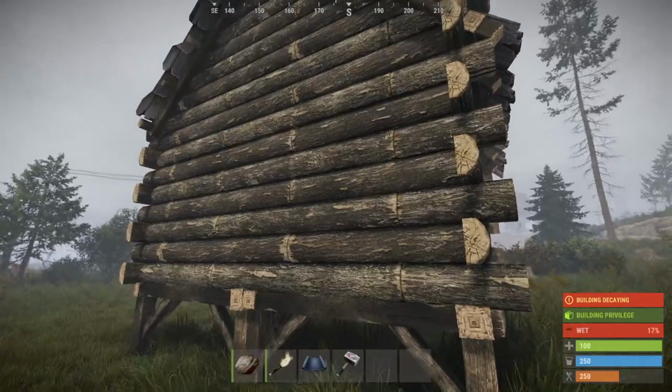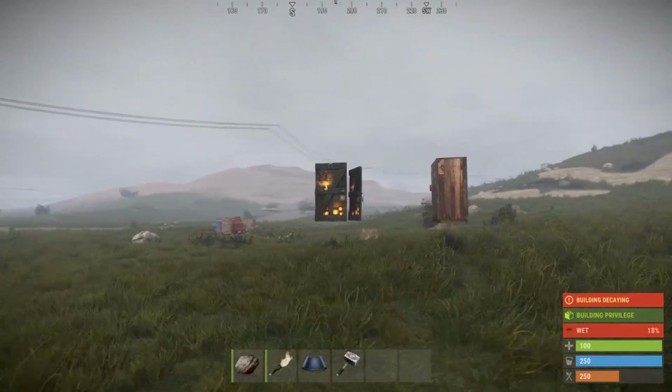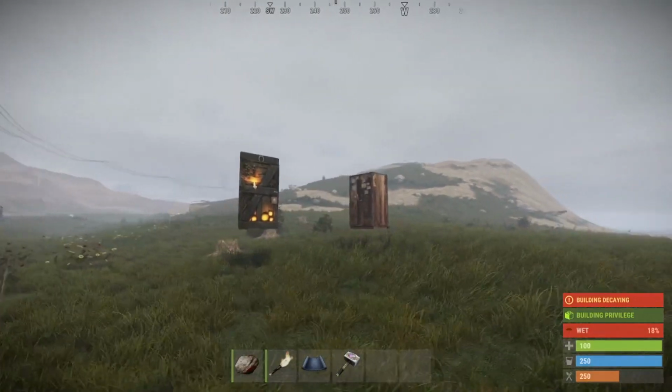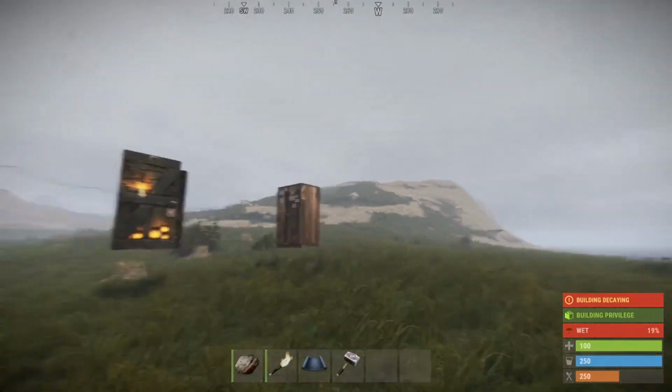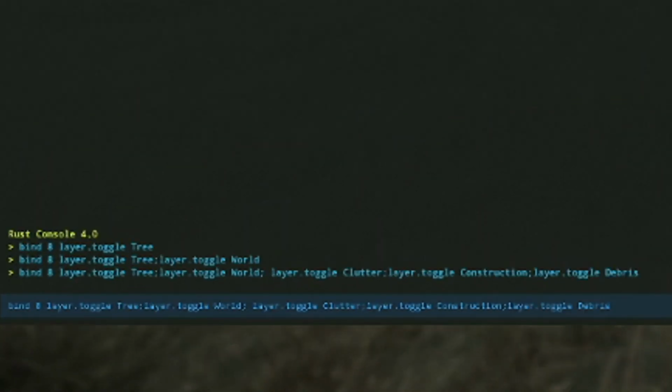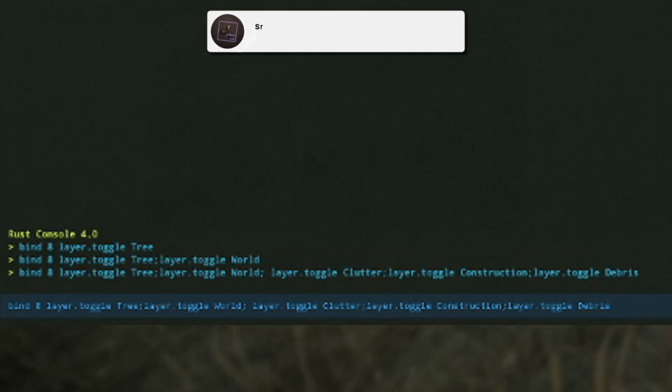Here we are on the outside of the base, so if we were watching him and he were sighting us or something like that through the walls, we would have a pretty good idea that that player was cheating. Anyway, that right there is exactly what the command looks like in order to bind the number 8 to toggle all of those different layers off.